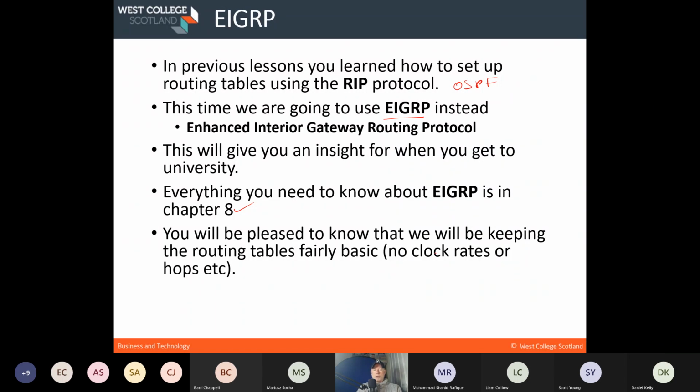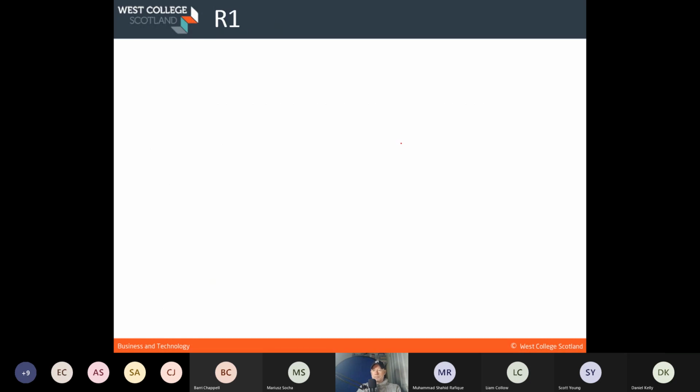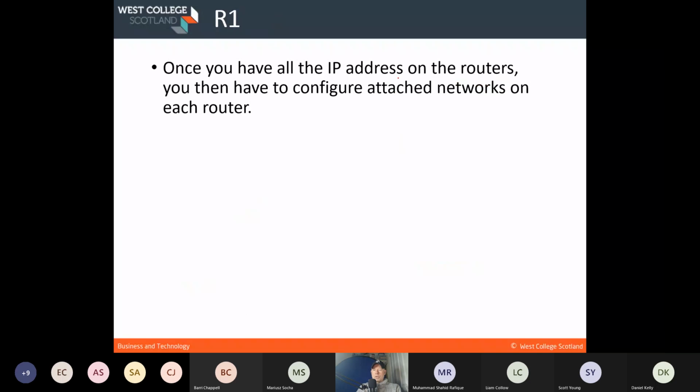There are other things that you need to do for EIGRP at other times, so we'll not be doing that today, like clock rates and hops and stuff like that. All you're doing is setting up the IP addresses and then setting up the network addresses, and that's it. Also, the principles of EIGRP are just the same as OSPF and the same as RIP, and the commands are all very similar. So once you have all the IP addresses on the routers, you then have to configure the attached networks in each router.